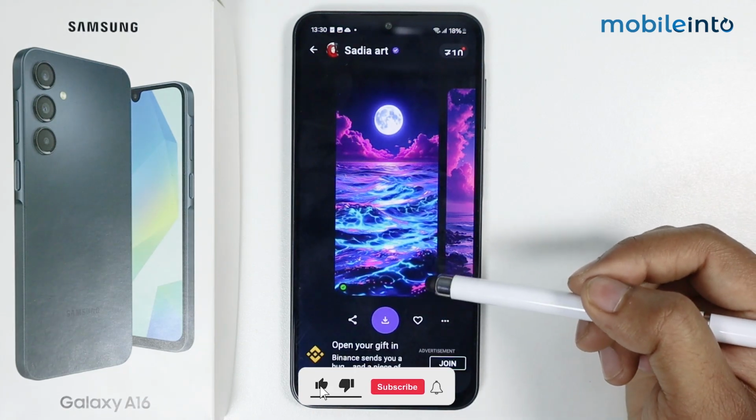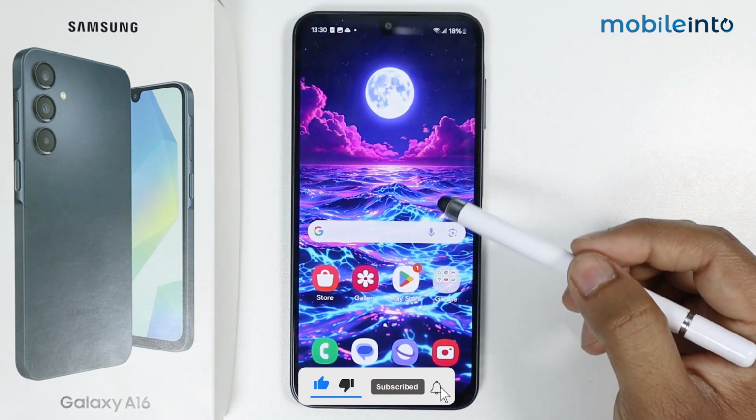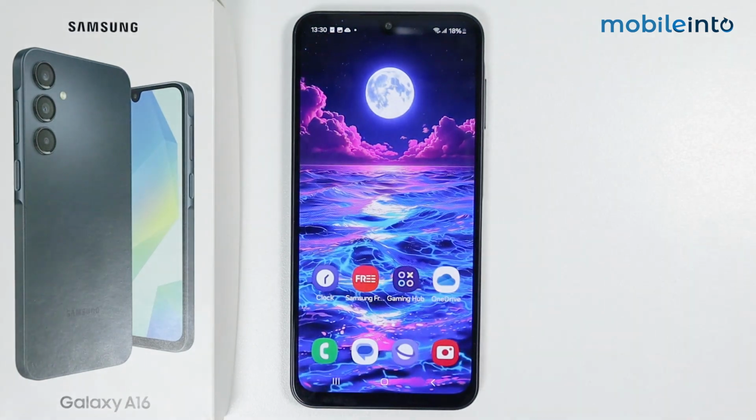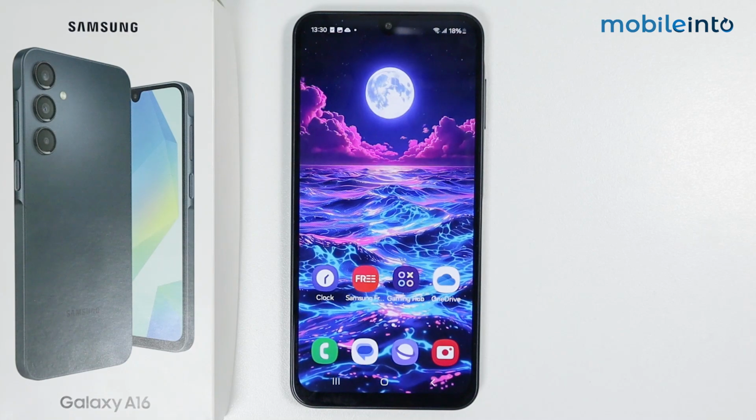Live wallpaper is applied. Now let's check it out. As you can see, my custom live wallpaper. So this is how you can set custom live wallpaper on Samsung Galaxy A16.